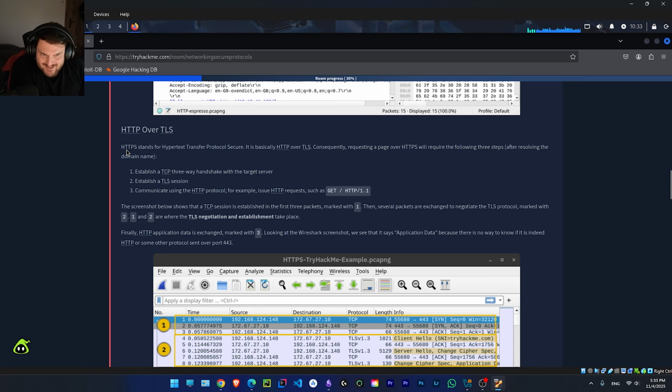HTTP over TLS. HTTPS stands for Hypertext Transfer Protocol Secure. It is basically HTTP over TLS. Consequently, requesting a page over HTTPS will require the following three steps after resolving the domain name. Establish a TCP three-way handshake with the target server, establish a TLS session, and then communicate using the HTTP protocol. For example, issue an HTTP request such as GET / HTTP/1.1.